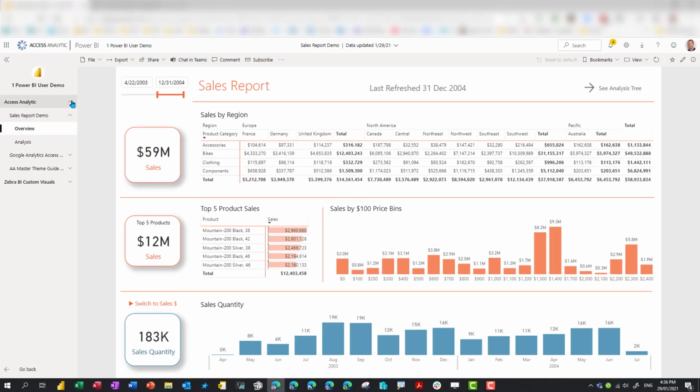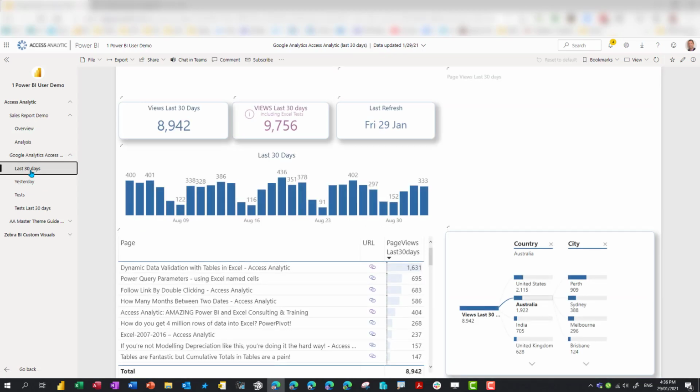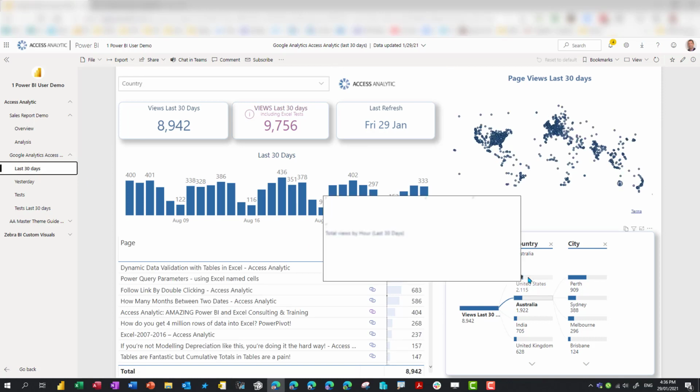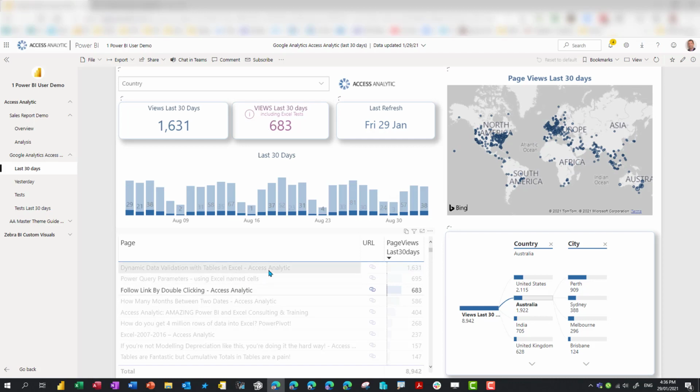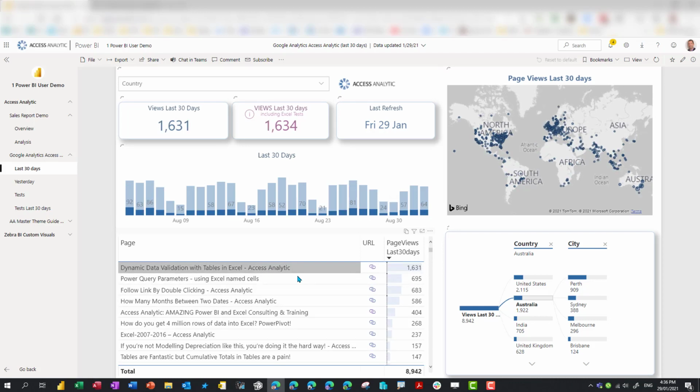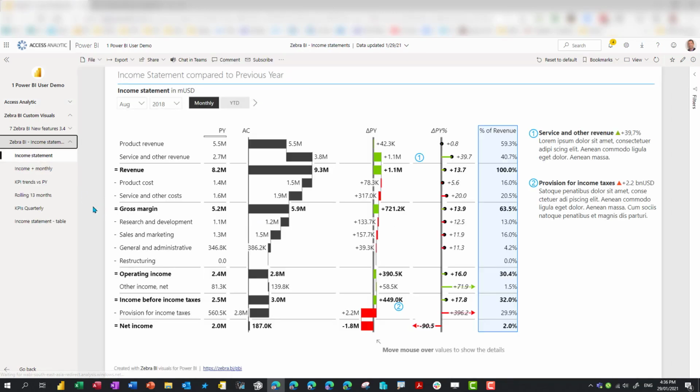And if I go into this app, we'll see that we've got two main sections, some Access Analytic reports and some Zebra BI reports. Here's the sales report that I've packaged up with the two pages. But I've also got a Google Analytics report for the last 30 days. So it's a nice way of packaging up reports that all fit together. And everything filters everything. Or I could collapse that section, go to the Zebra BI section, have a look at their income statement analysis.